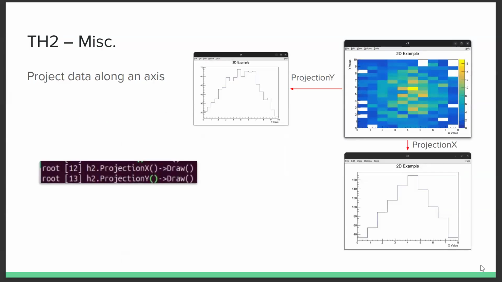So you can just look at the distribution like this, but you can also project the data onto an axis. I say along an axis, but really I should say onto an axis. So let's say I want to look at what this distribution is like only in Y. Integrate over all of X and show me what this looks like in Y, or X, whatever you want to look at. You just provide it with this ProjectionX command. It returns a TH1D pointer, and then you can just draw that. And this is what that looks like.